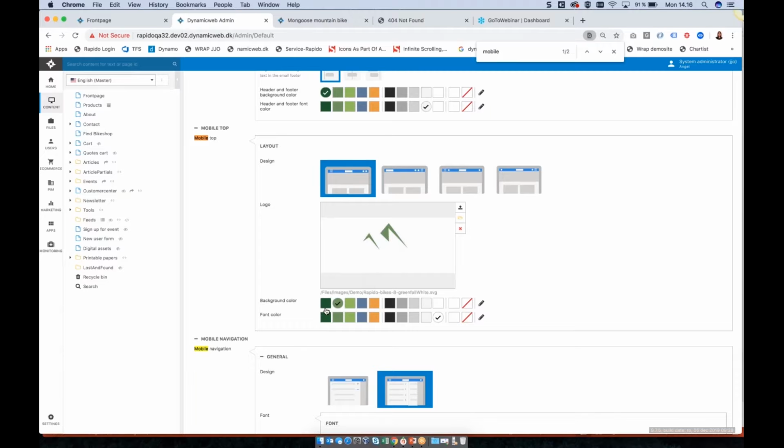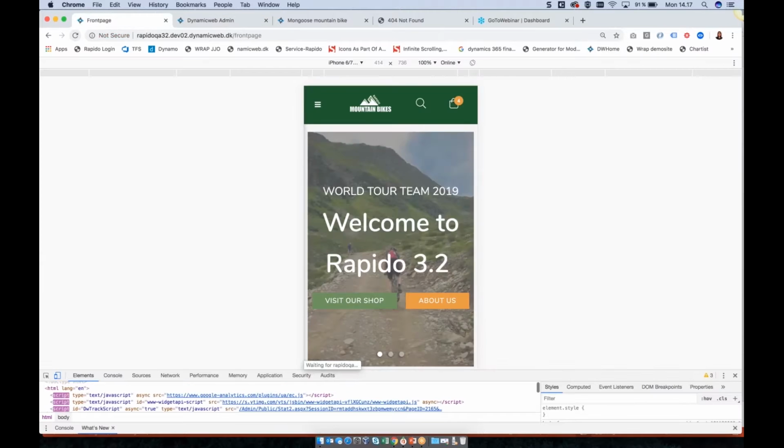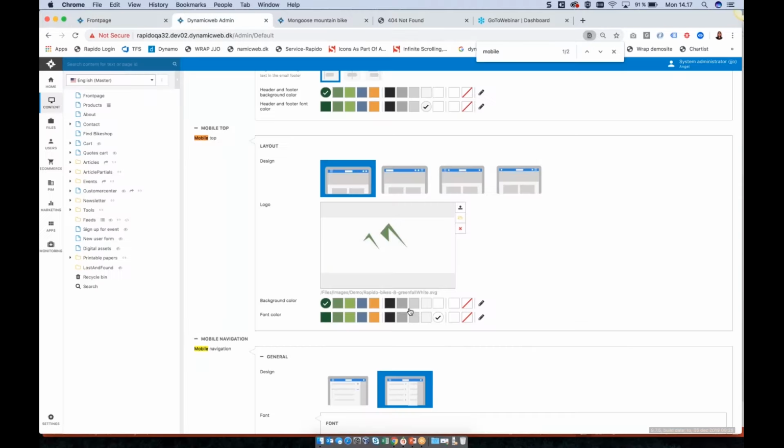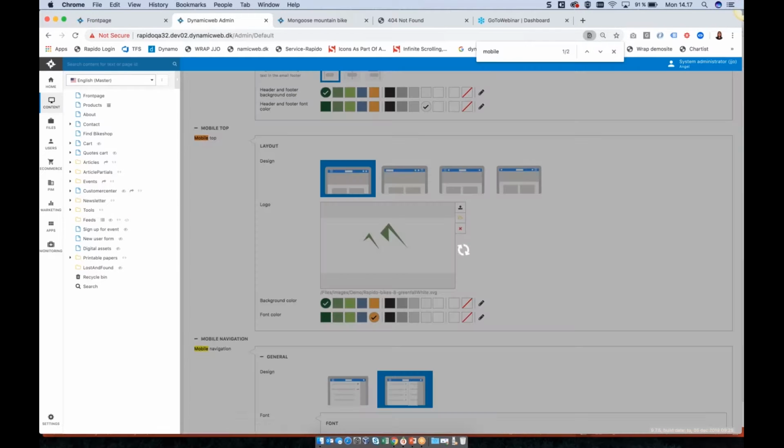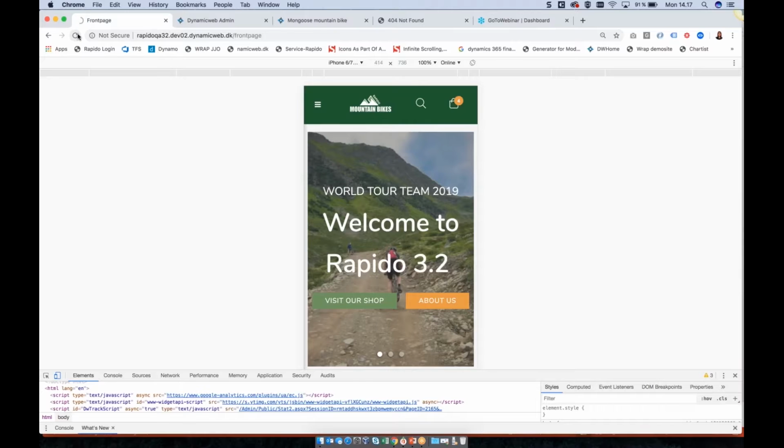And here, as before, you can also change the color to a darker green. And then, as you can see here, the font color will also change if you rather want to have it.